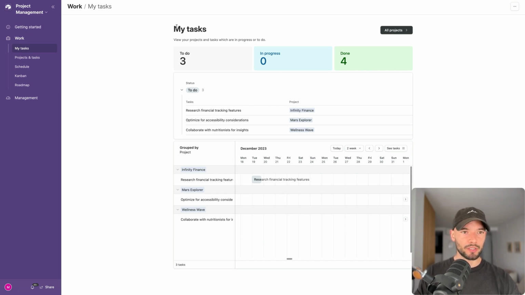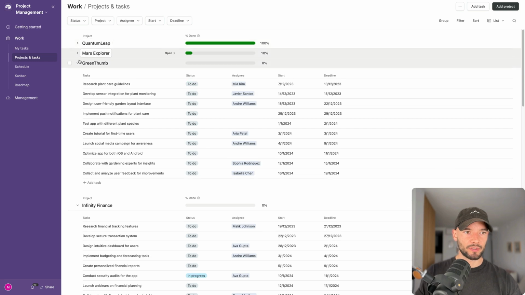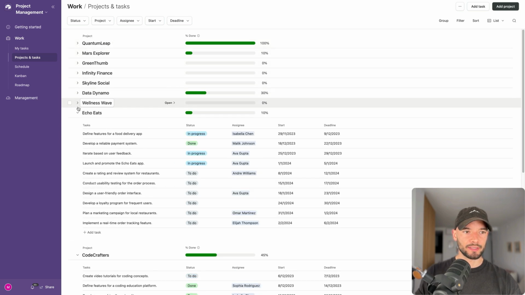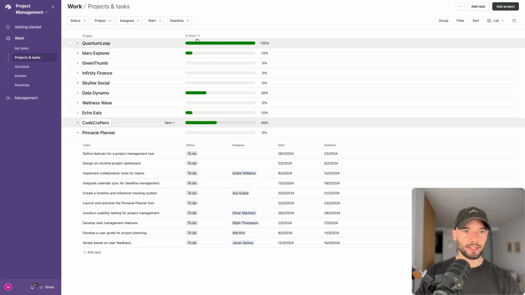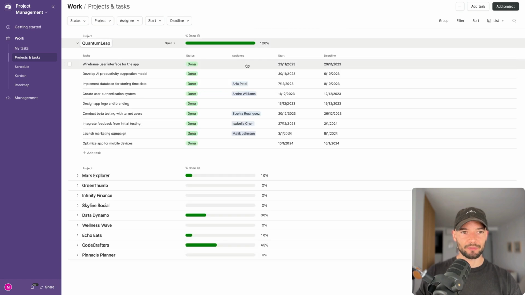Here you can see your tasks based on the user that is connected right now. So we have 3 tasks to do. We have executed 4 tasks already. And then we can see the tasks by projects. Here we have different projects and the tasks associated with them. You can see that each project has a percentage done. This is calculated based on the number of tasks that have been completed.